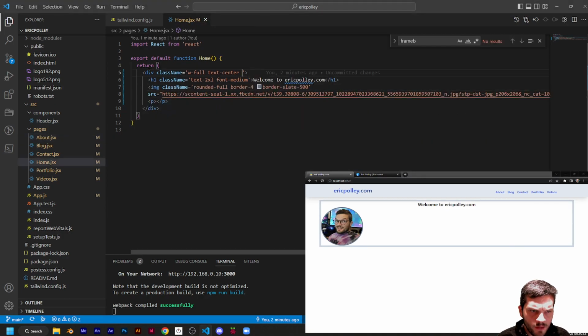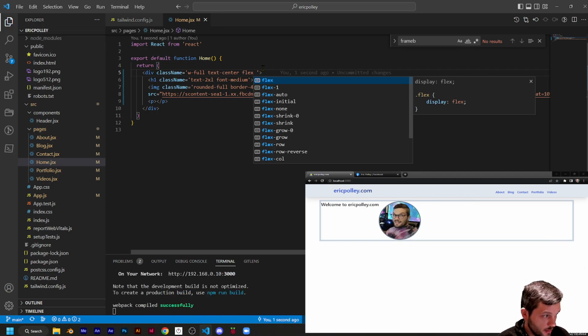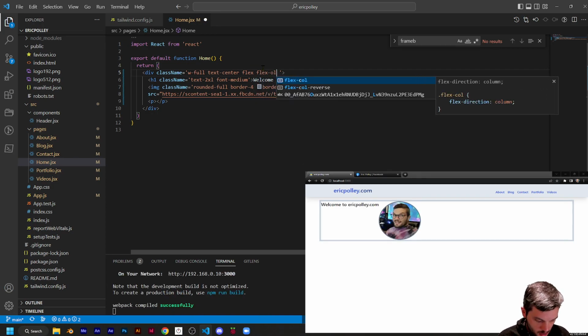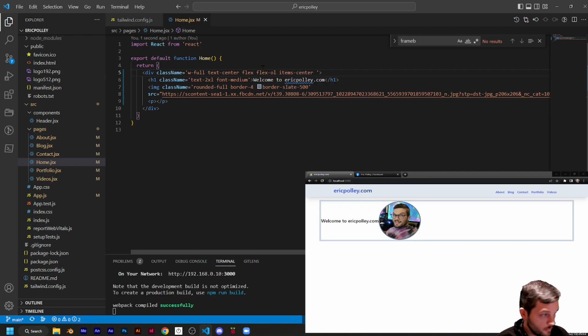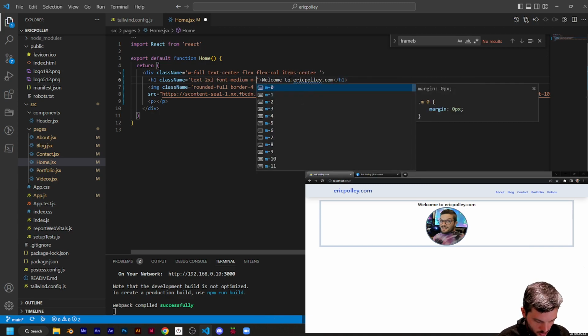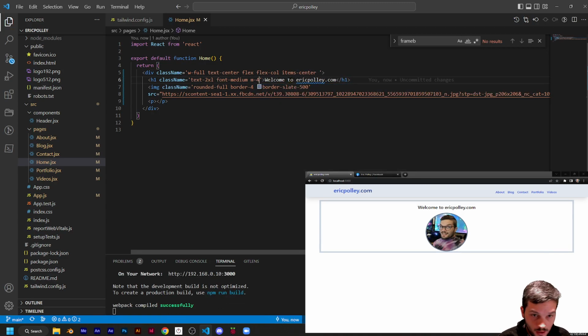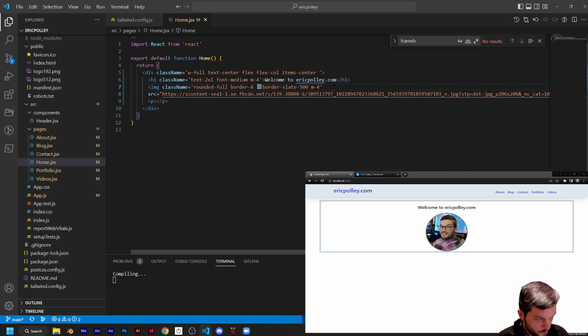Now, this is the main div here with everything inside of it. We're just going to call it a flex. Flex column and items center. Flex col. And this needs a margin 4. This guy could also use a margin 4.